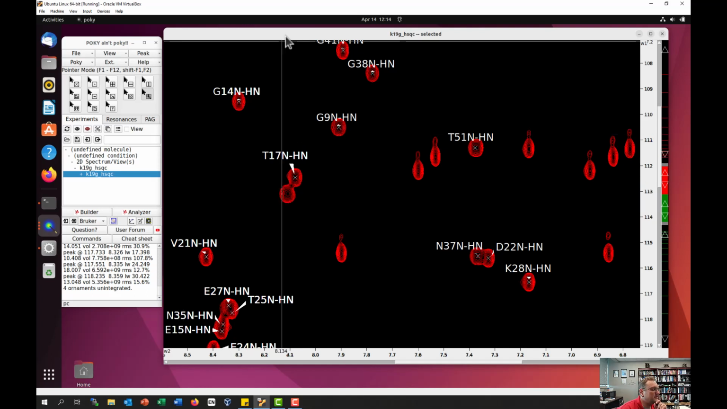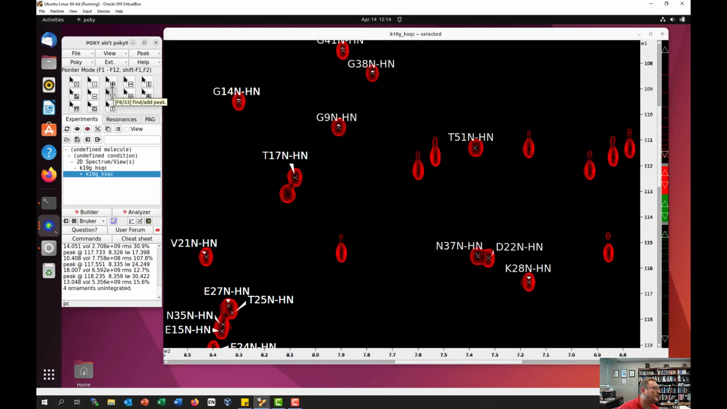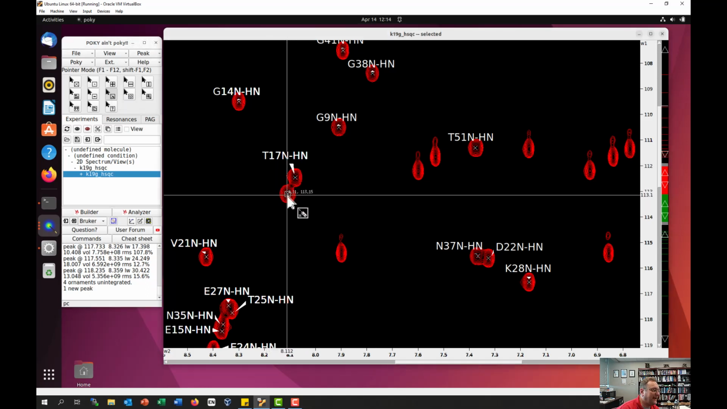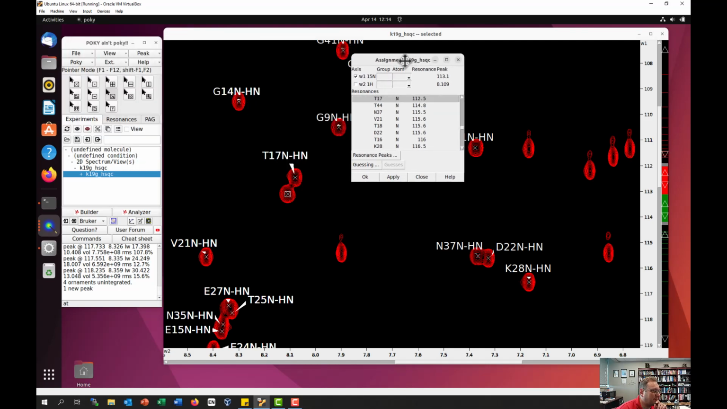And so what I can do is hit F8. That brings me into peak addition mode, and I notice that my mouse cursor changed over here. Maybe if I hold it over here, there'll be a tooltip eventually. Yeah, find add peak. And if I select this, it now adds a single peak corresponding to that. And now if I type AT, it brings up the assignment window.